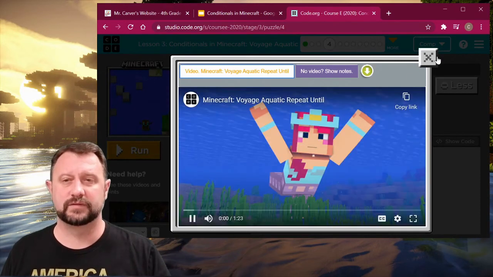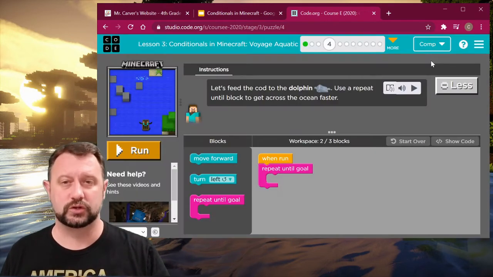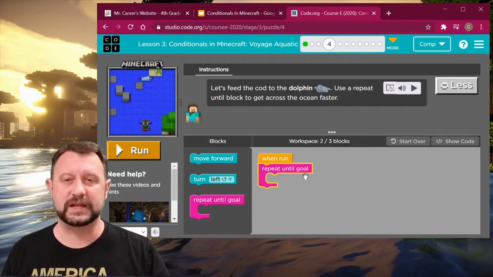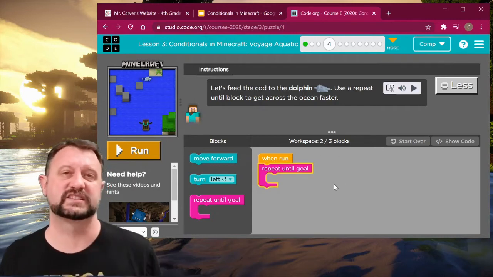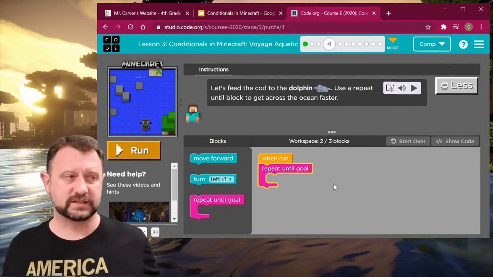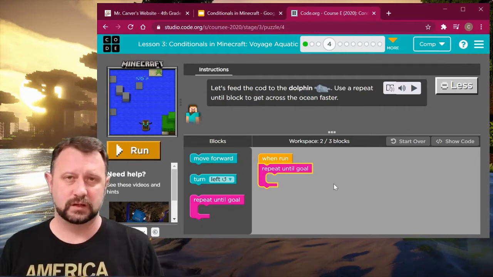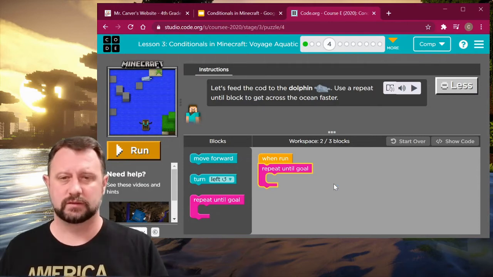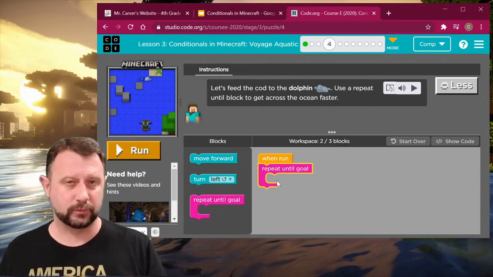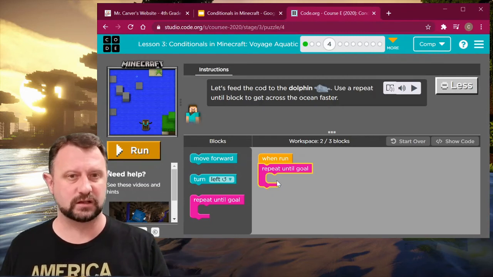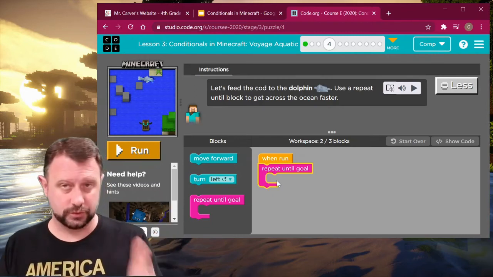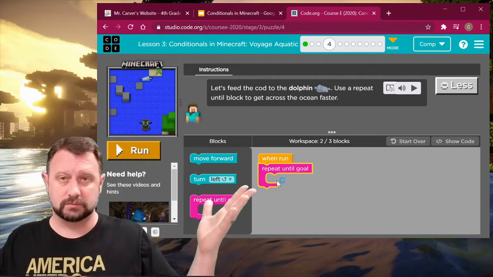Here's another video when we get to puzzle 4 that you should watch, and it's going to introduce you to a new block. The block is called repeat until goal. This is like a conditional right here, because the condition is if you're not at the goal, do these things. The things you'll do are right inside. It's like a repeat block, but a repeat until you get to the goal. Else, stop. You win. That's it.